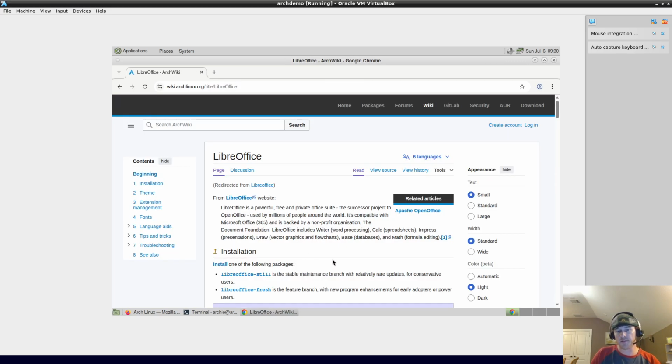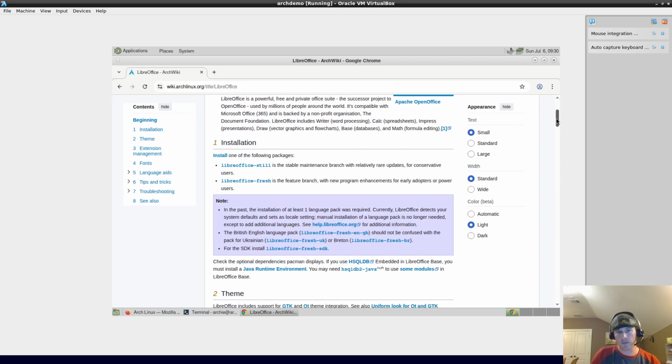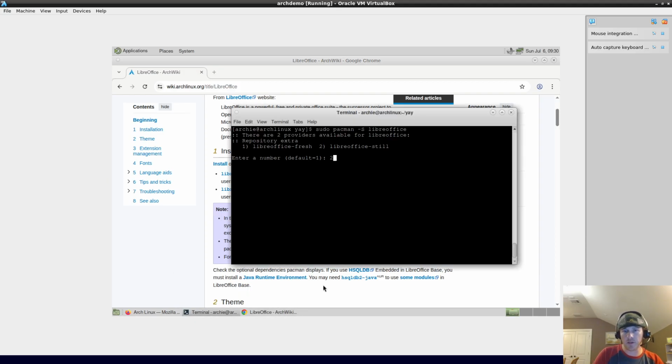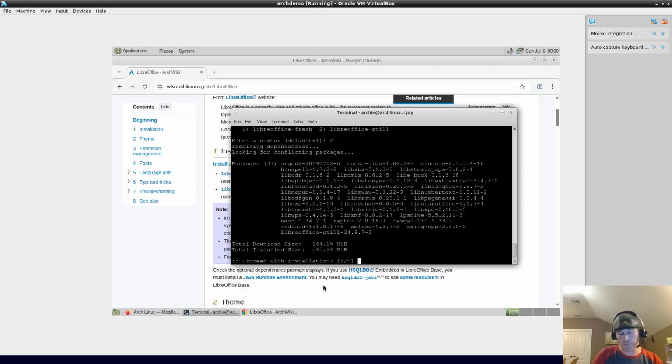it'll tell you, for example, here, libreoffice-still is the stable branch, and this one is basically the newest one for early adopters or power users. And I personally would recommend still, just because it's more stable. So for this one here, I'll install libreoffice-still. And you could, of course, search online, but the wiki is quite good.